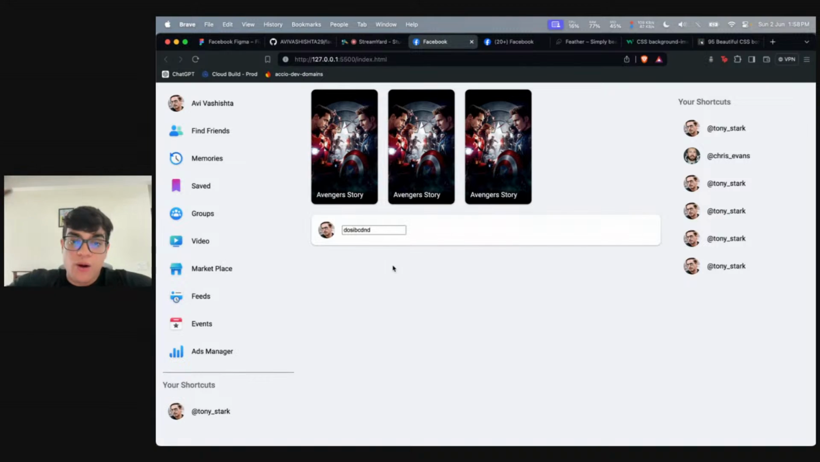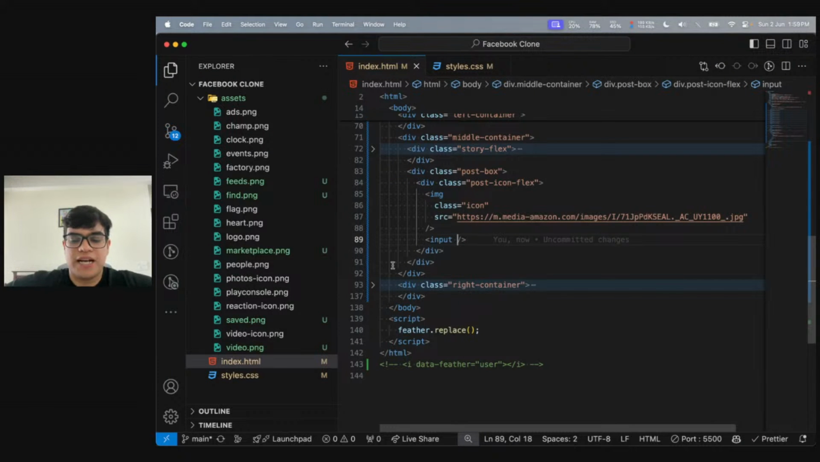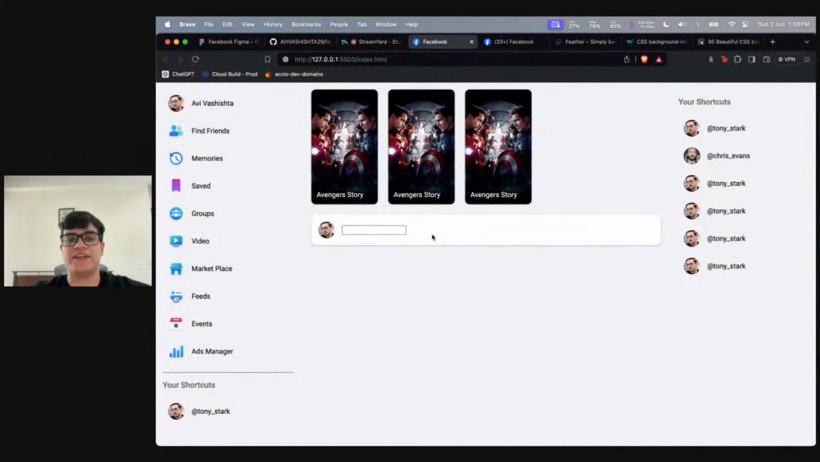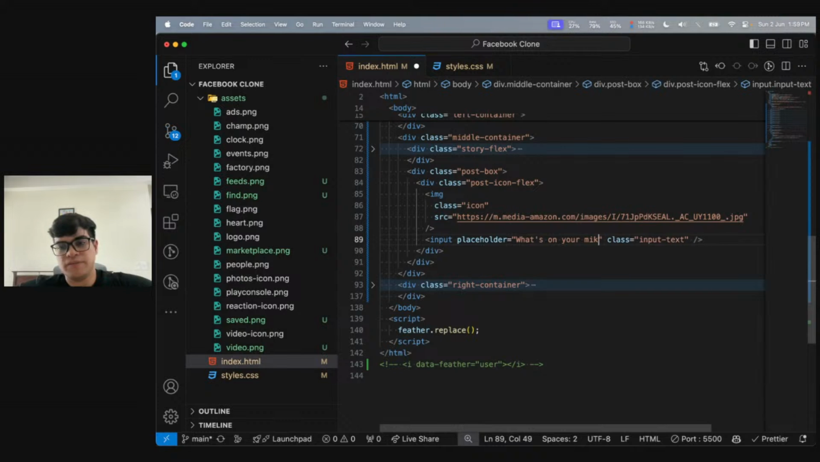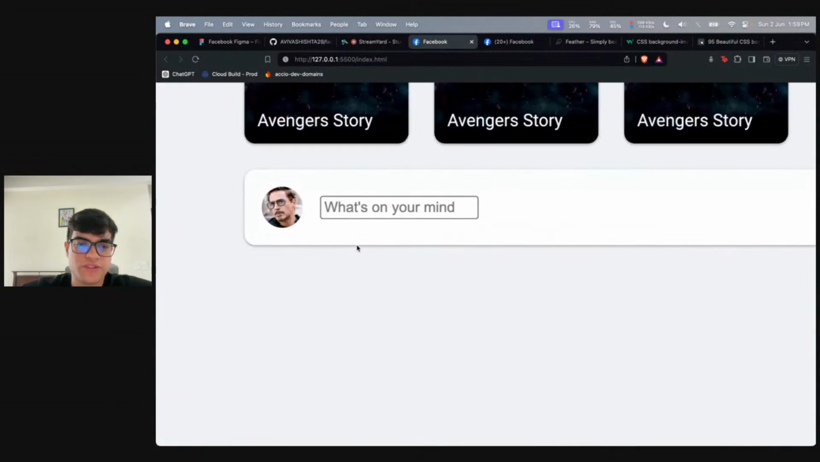So how do I style this now? Now to style this, obviously we'll give it a name. I'll just say input text, something like that. I will also give it a placeholder, because what are placeholders? Placeholder is the text that you see when you don't have anything written, right? So something like what's on your mind. So do you see how we see what's on your mind is written now, and as soon as I start writing, it goes away.